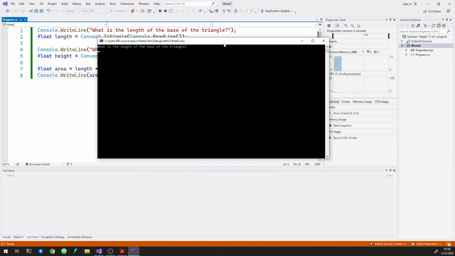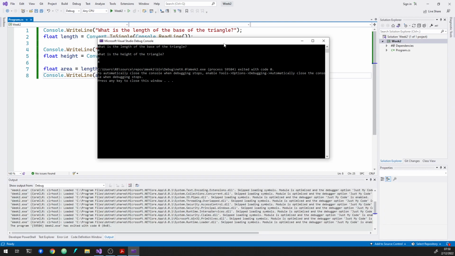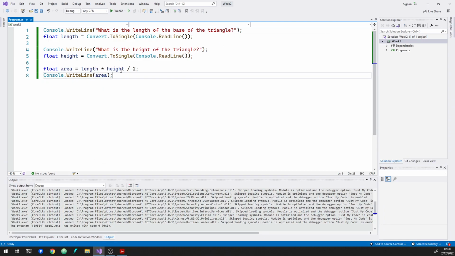Let's do one more just for good measure. Let's say we have something that is 4 long and 2 high. That would be 8 divided by 2 is 4. So I expect this to display 4. There it is. Okay, so I think that is a version of this code that does the job.